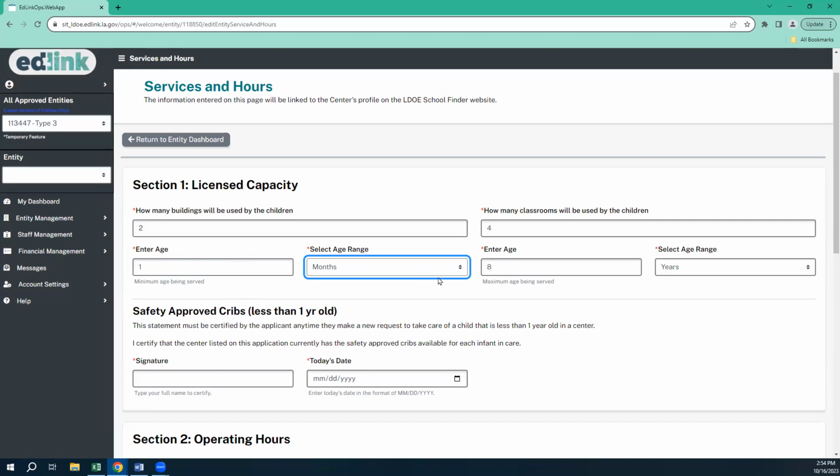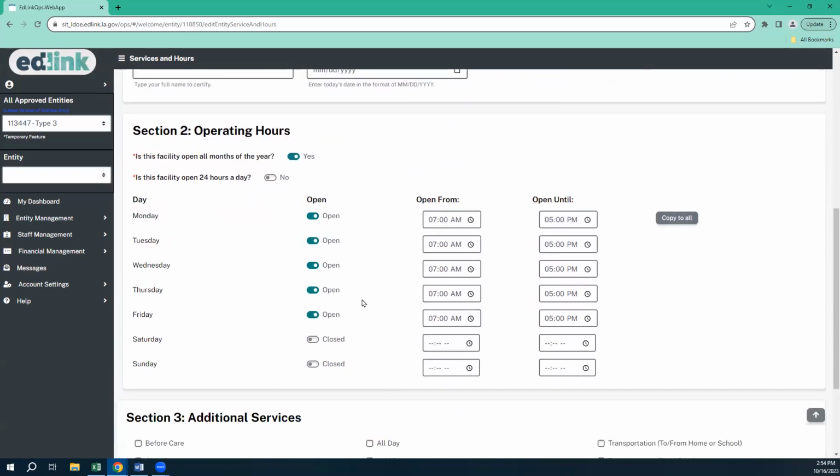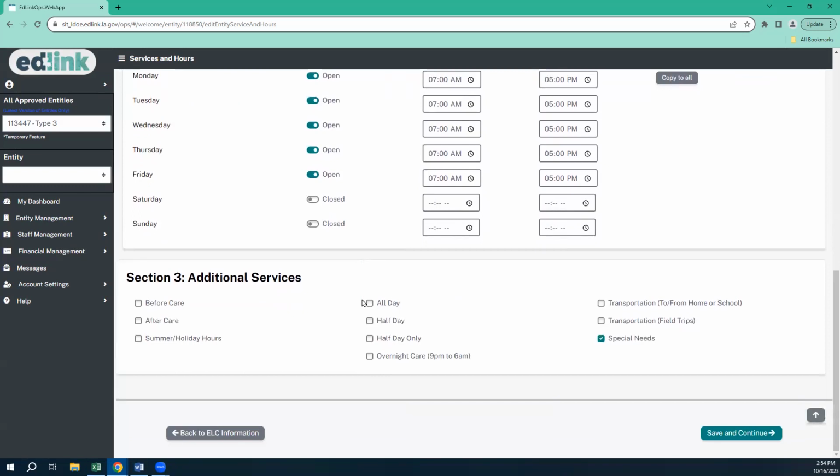Now, if you do happen to change this to caring for children under 1, every time you leave your application, if you have to go to lunch and come back and finish this, that would be under your pending applications, and then just hit edit. You need to come back to this page because you always want to make sure that the signature is there and that the date is current, or you won't be able to submit this. It has to be the current date. Enter today's date. Now you can make your changes to the hours. I'm going to say it looks good the way it is.